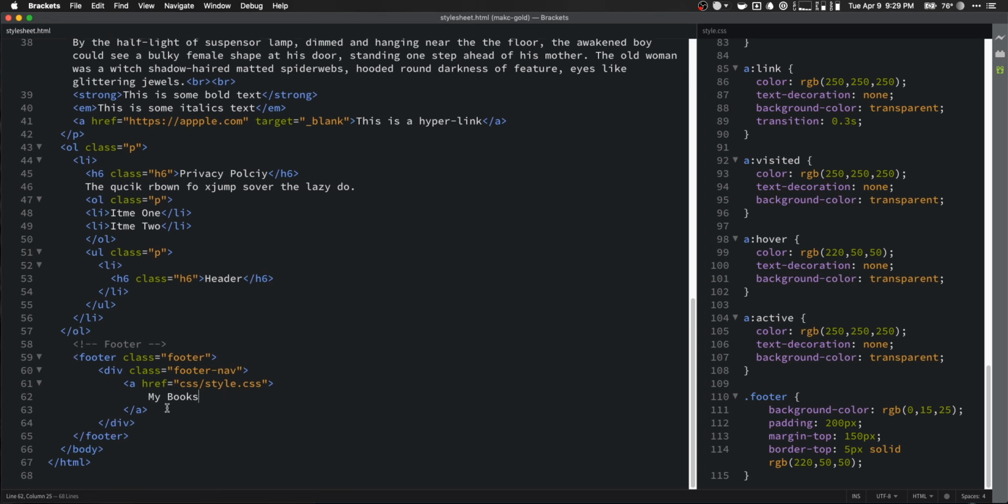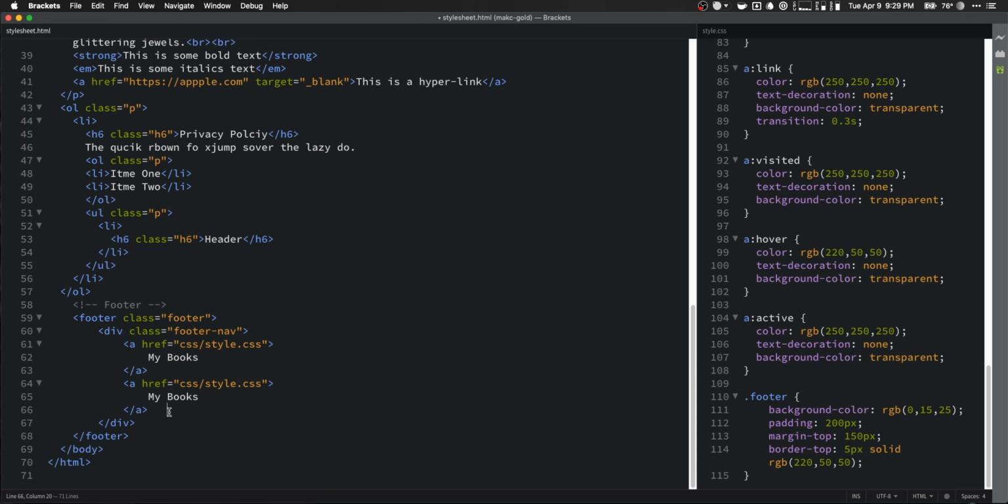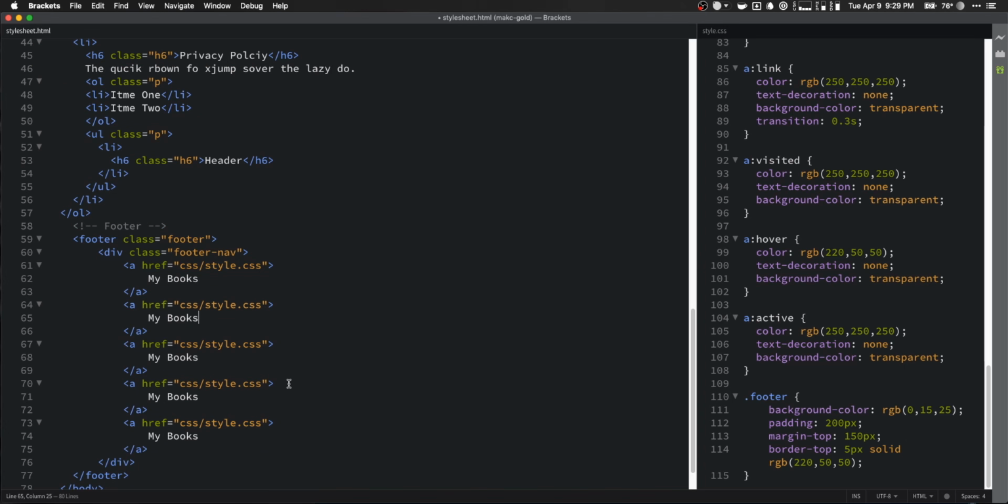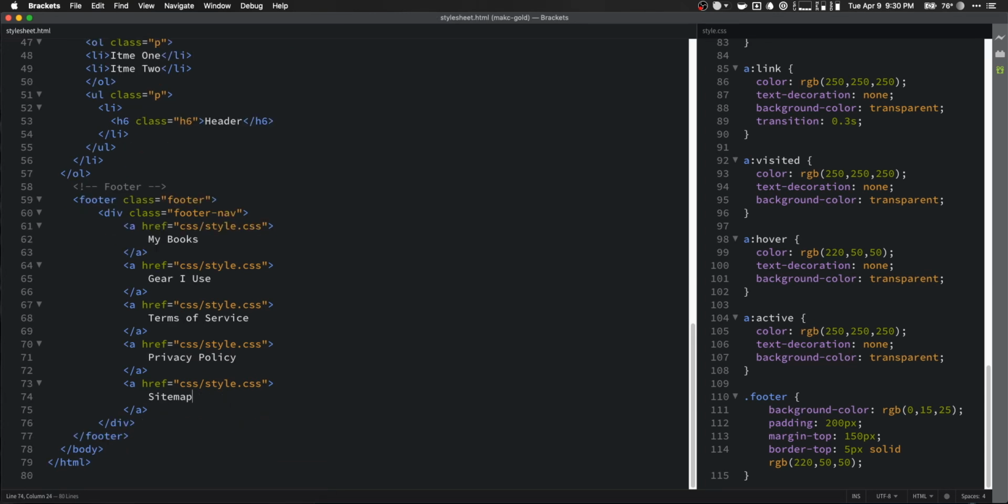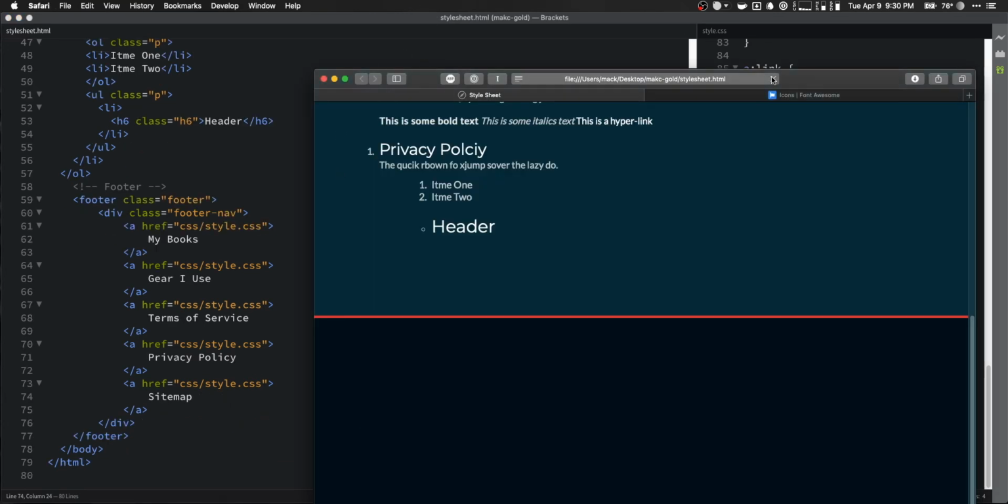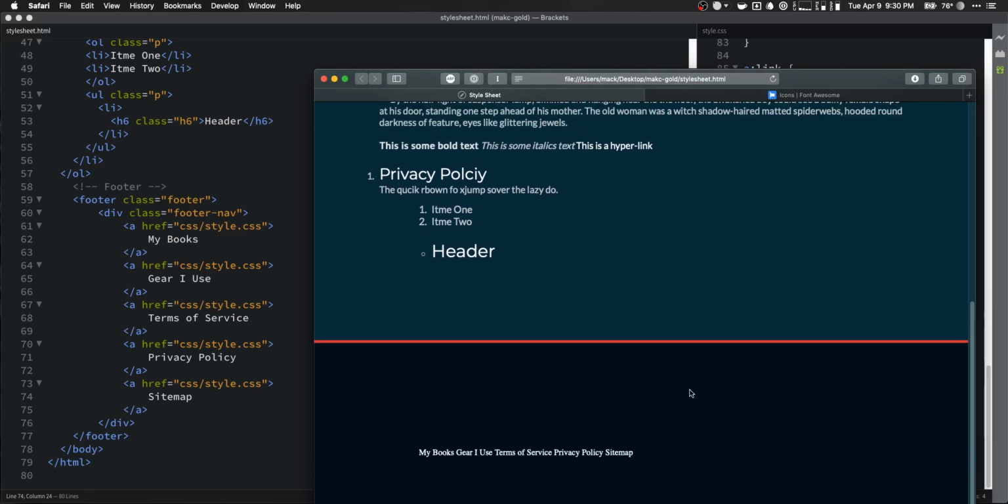Now that we have our link set up, I'm just going to make a copy of this, and we'll paste it about 5 times, just so that we have a few different links here. All right, and then let's just add some content in here. I usually have a page that's called gear I use, which is a cool one. And then terms of service, privacy policy. And then we'll add another link for the sitemap.